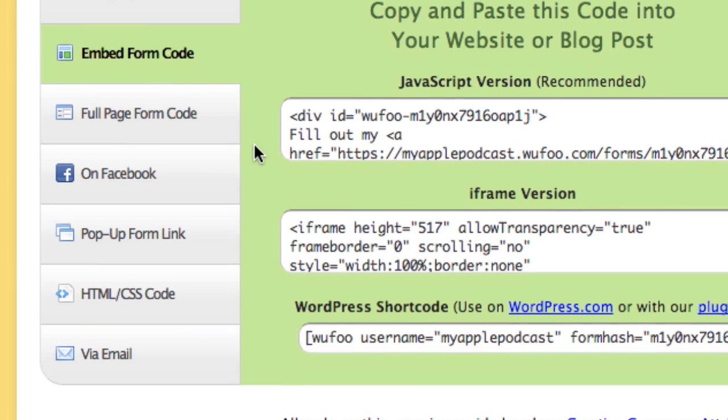And you have a couple of options. If you're using WordPress, you can use that. The two options, of course, that we would use would either be the JavaScript version or the iframe version. And JavaScript is recommended, so that's what we're going to use for this demo. I'm going to go ahead and select all, copy that text. And now we're going to go ahead and bring up a Hype document.